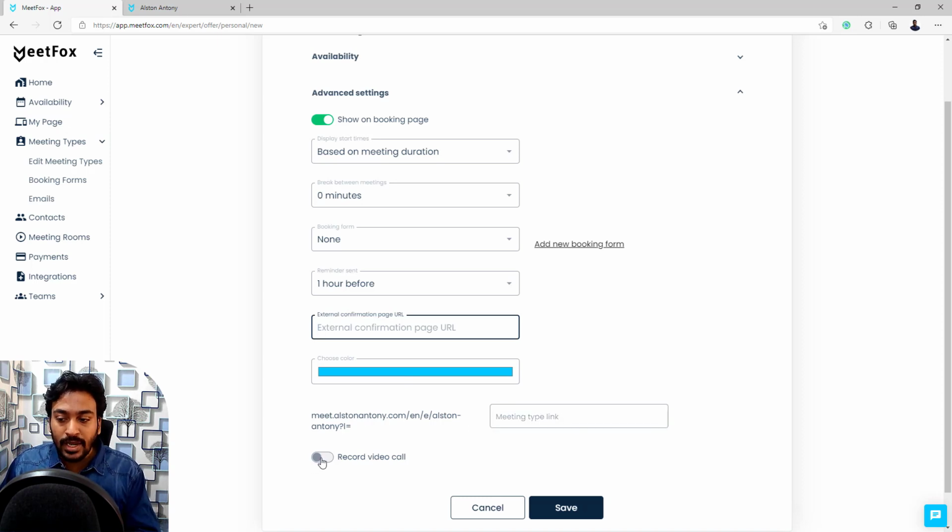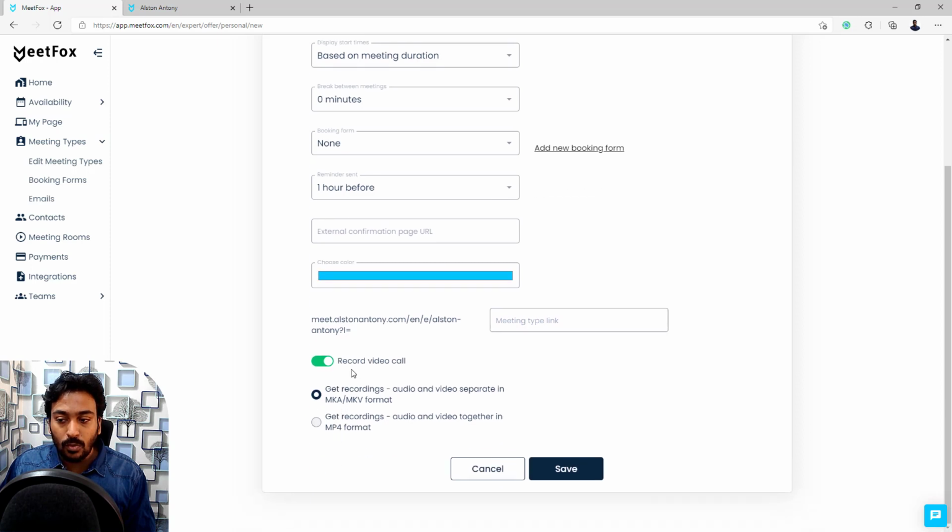And I can also make this a recorded video call. If I want, I can do that, and it shows whether I want to get the recording where audio and video are separate, in MKA and MKV format, or I want to get a combined audio and video in MP4 format. Whichever option you prefer, you can choose that. For example, in this case, I'm going to do this and click on save.